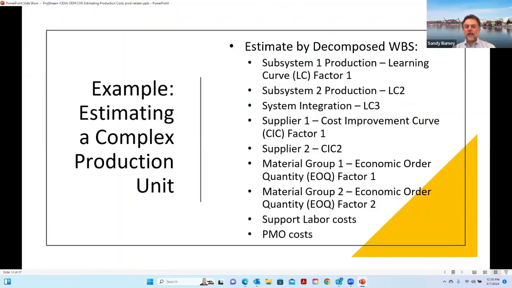Next slide. Here's just an example of taking a complicated system and how you might want to do your estimation by these different components. You might actually have two subsystems that are produced in two different factories or two different lines in a factory. Depending upon their complexity, you might have different learning curves. So you want to get your data and break that down into your different subsystems so you can estimate different learning curve factors for each of those. And maybe they're similar and you could combine them. It all depends on what the data tells you.